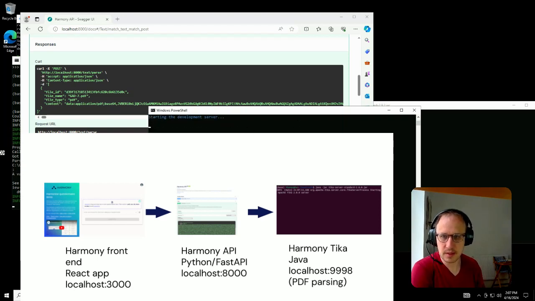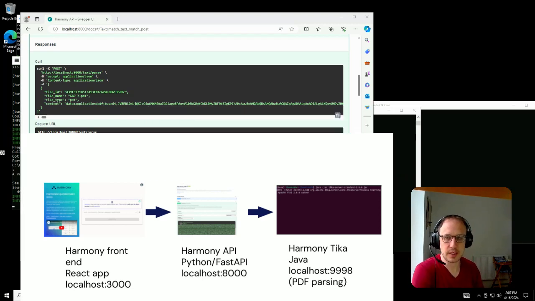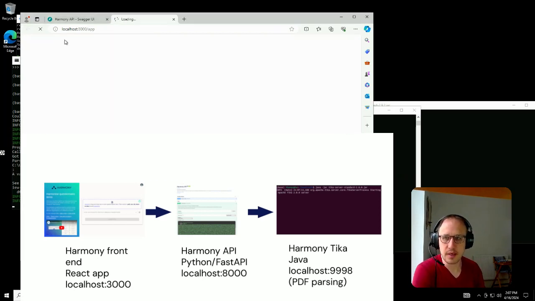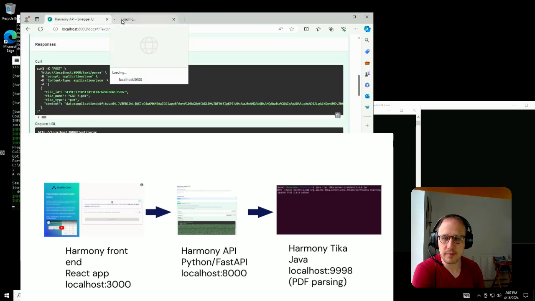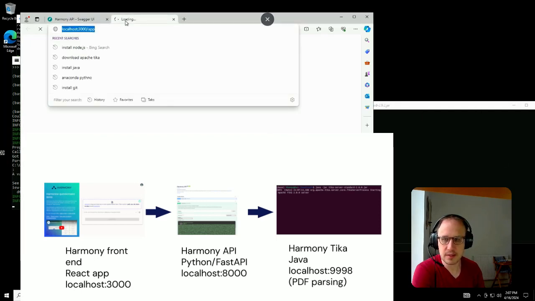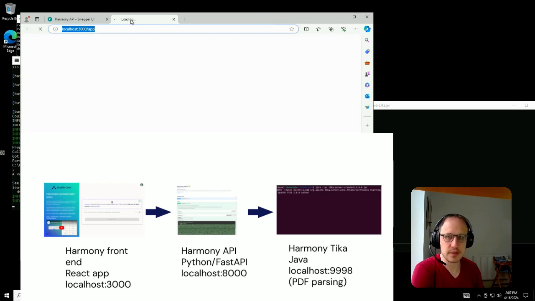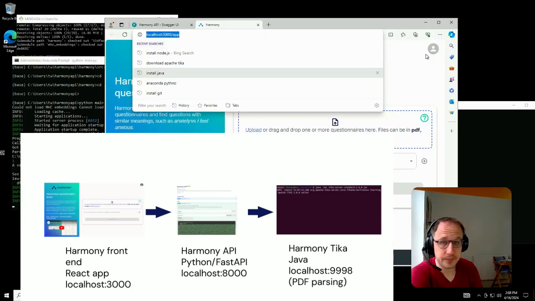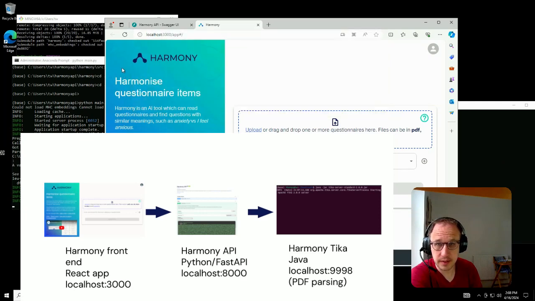And now Harmony is launching in the front end. And so here we have the React app running on port 3000 and the Harmony API running on port 8000 and Tika on 9998. So three web servers running on this Windows machine. And Harmony is running. It's great.